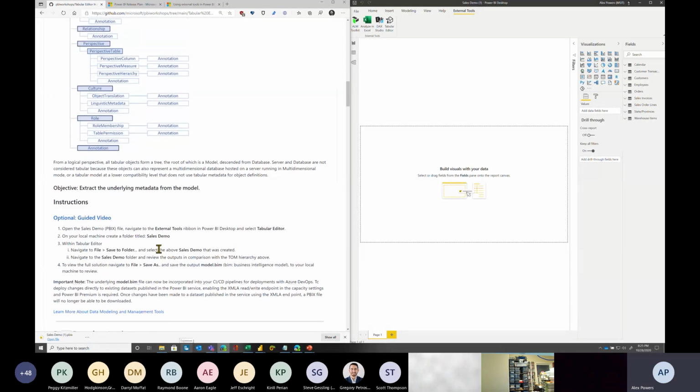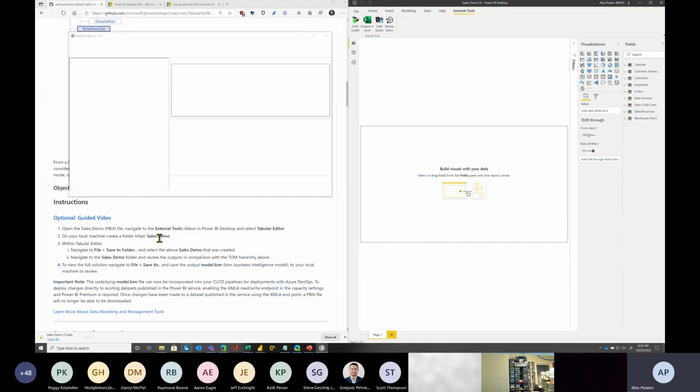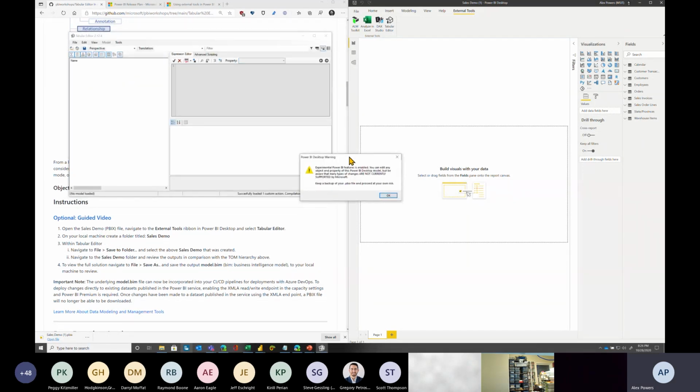Cool. So with this, we're going to start by extracting some of this metadata from our TOM. So we're going to jump back into Tabular Editor. On your local machine, you can go ahead and create a folder. You can just call it Sales Demo if you'd like. So once again, I'll zoom in here.